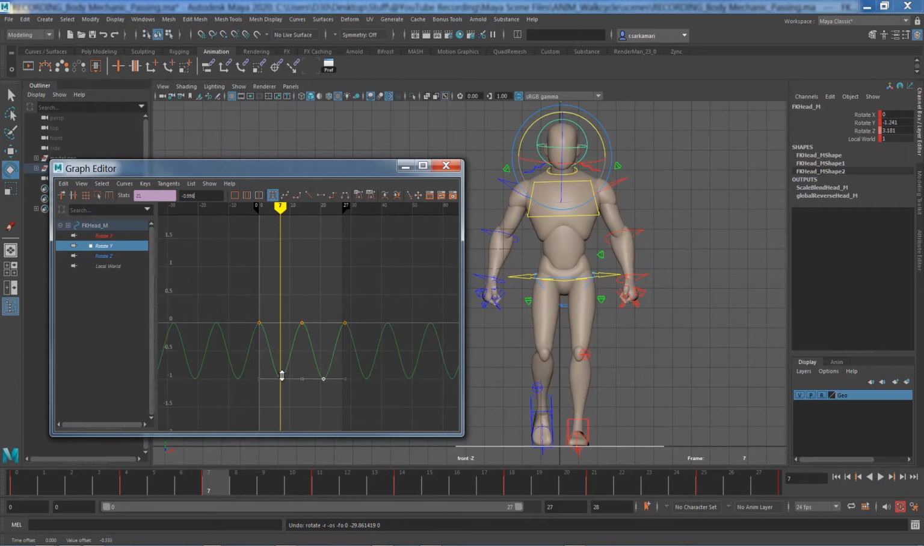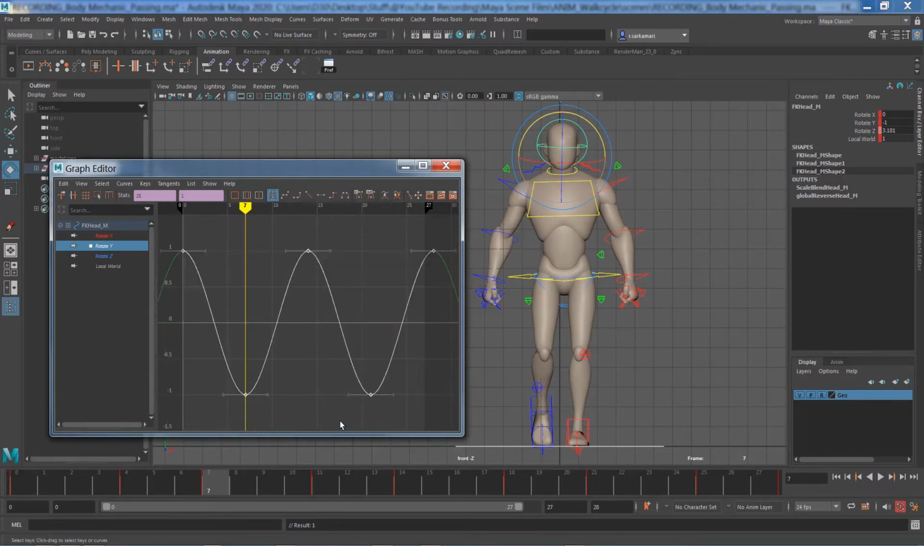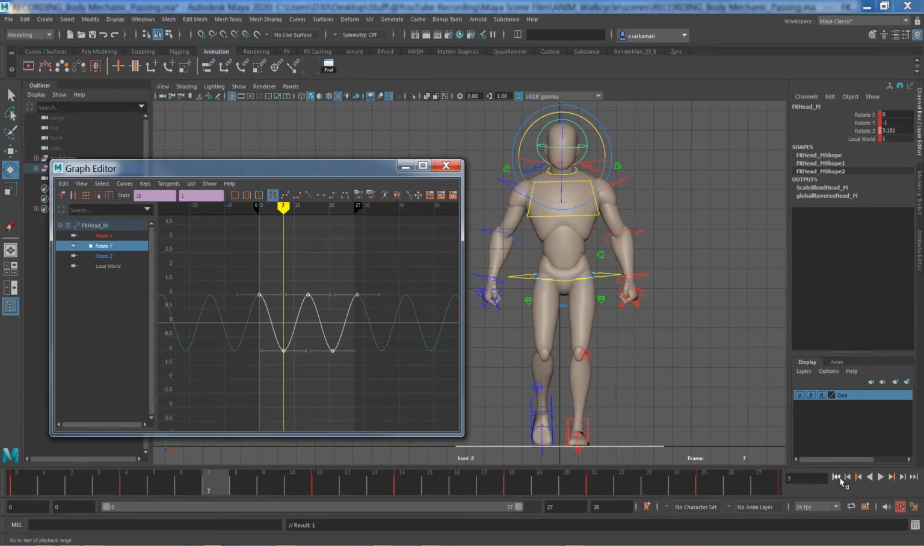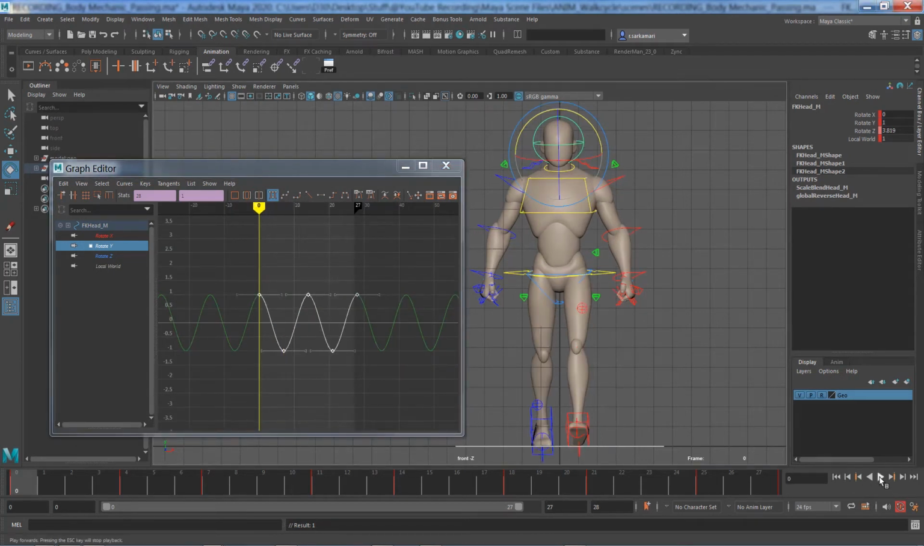So maybe -1 and 1 should work. Let's see, I might be wrong. Again, these are all the things that you just need to triple check, review, and see if the numbers work.